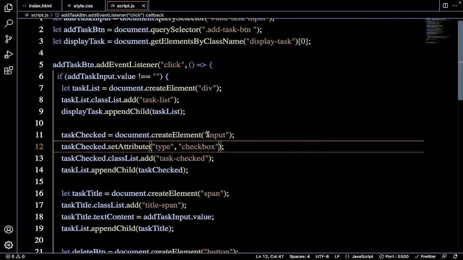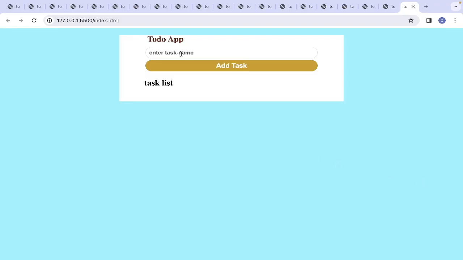So I can't tell exactly what the problem was. But now you can see that when we add a task, any task, and click the checkbox, nothing happens. What we actually want to do is to change the background color for this div, which is the task list, and also make this one crossed. We want to cancel this text over here, the title. So let's add that in the JavaScript.